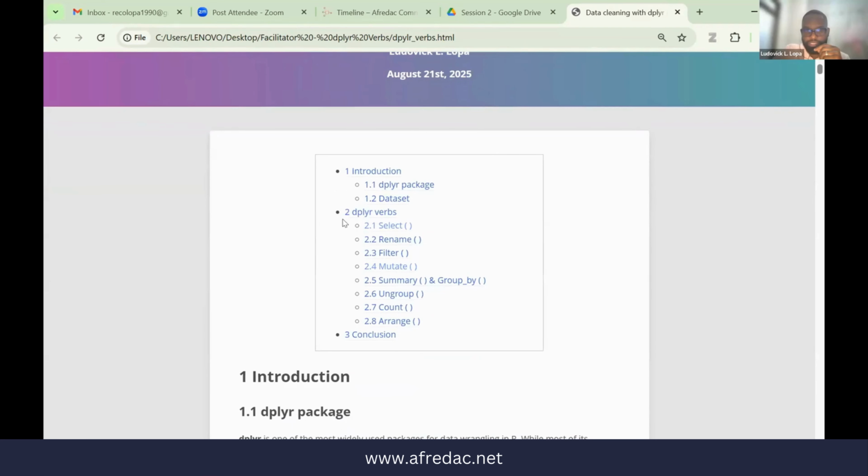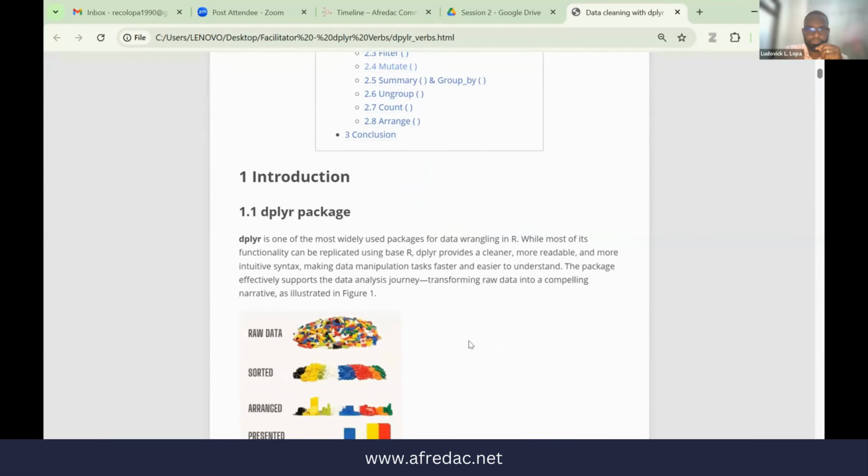And then we said that we'll cover these dplyr verbs from select to arrange. Unfortunately, last week we only covered select, rename, and filter. We used a little bit of count, but apart from that, we only covered these three. So today we'll be tasked with covering the rest of this, and then we'll continue with the questions and clarifications.